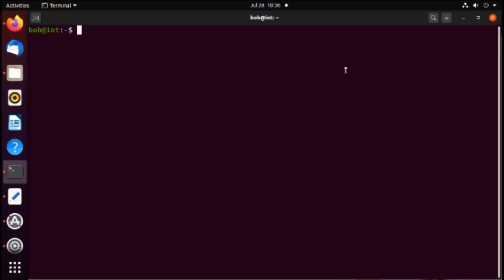So here we are at my little Linux server. This should work on your Linux machine, your Mac machine, and your Windows machine. It's basically just a very simple utility. All it is is dig. So we're using the utility dig.